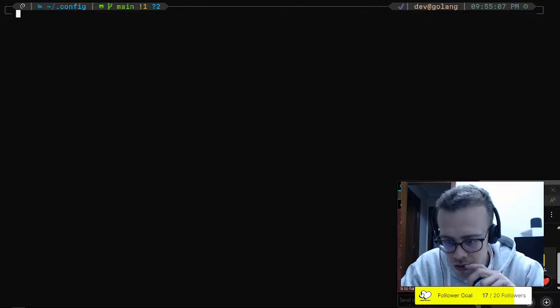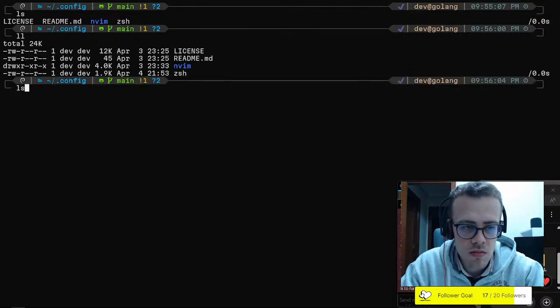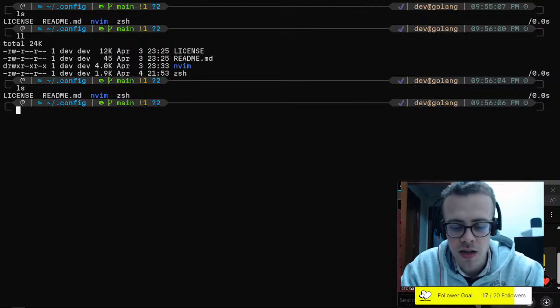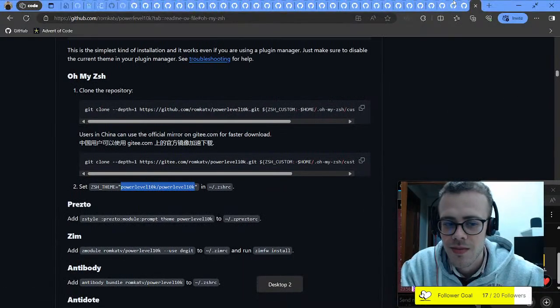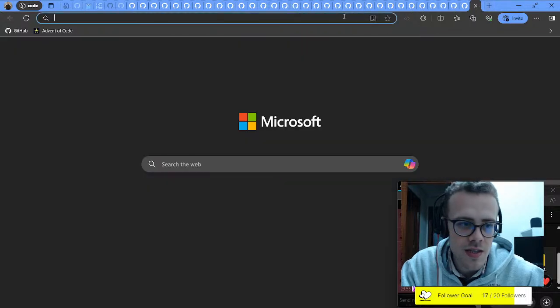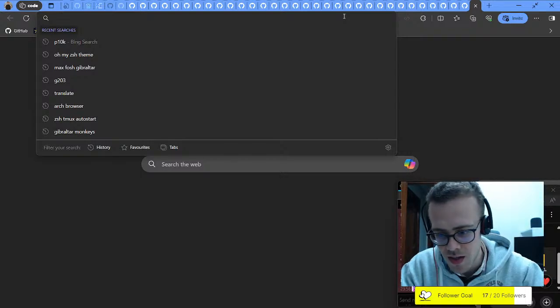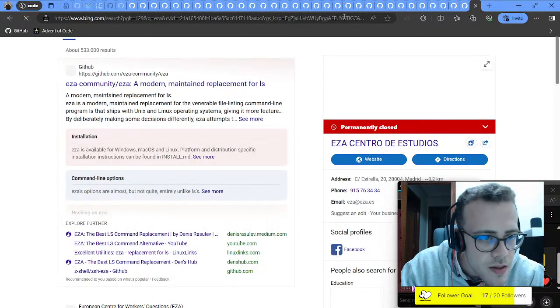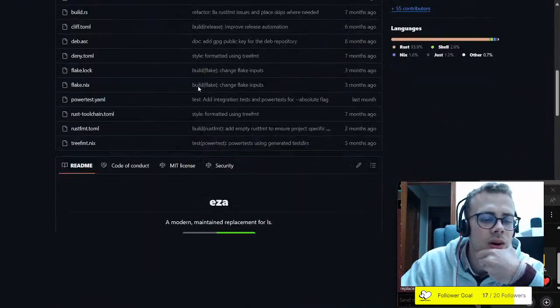Do you want your ls to have icons? Maybe? Do I? What options do I have for icons on ls? Tell me your secrets. Download eza. I mean, if it's half as good as Powerlevel10k, I will be extremely happy with that. eza: a modern, maintained replacement for ls. That's saying quite a lot.